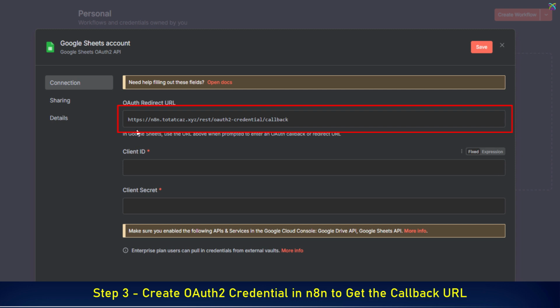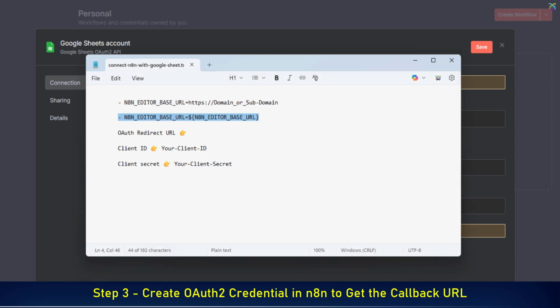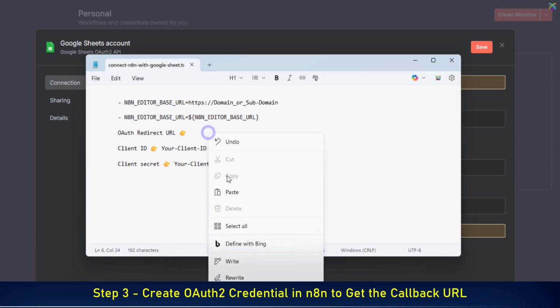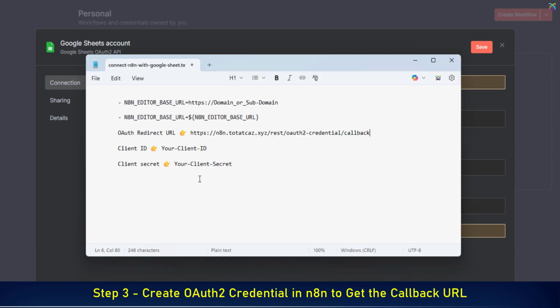This is the link we'll need when setting up credentials in Google Cloud. Just copy this URL and keep it handy, we'll use it shortly. Also, make sure the callback URL follows the same format as the example shown here. The only difference should be in the domain or subdomain, depending on how you've configured your N8N server.